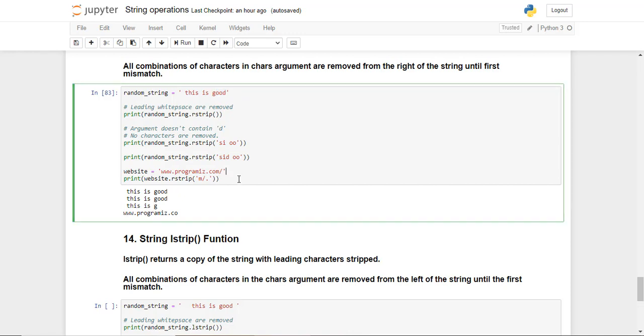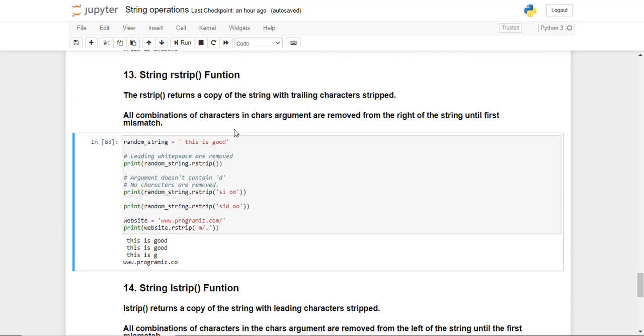Similarly in this one, we are trying to remove m/dot on the right hand side. So if we start at the right hand side, we find the slash first, which is there, so it's going to be removed. Then we come to m, which is there, so it's also going to be removed. Then we come to o, but o is not part of this string that we have passed, so o will not be removed, and we get up till o. So this is the way the rstrip function works. It's going to strip on the right side.